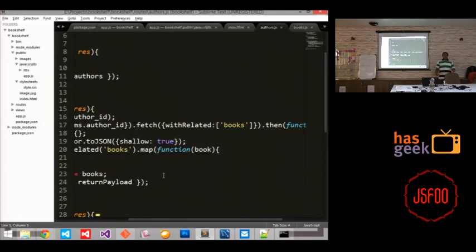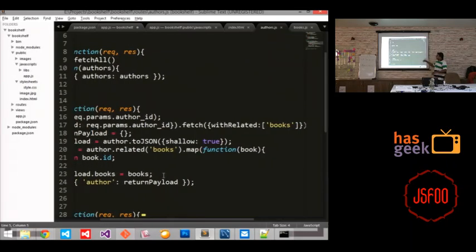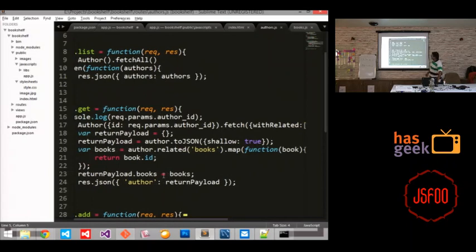So if I have four relationships, I will just say fetch with related books, tags, comments, whatever. It does not matter to me. And it'll just go ahead and give me everything. So how do I get the relation bit? I just say the author, which is returned by the promise, dot related books. And it will give me the related books as an array, right? And over here what I'm doing is just mapping and putting the IDs into one field so that I can send the IDs to Ember.js. So this is just a mapping bit. Essentially what I wanted to show here is how the relationships are handled.